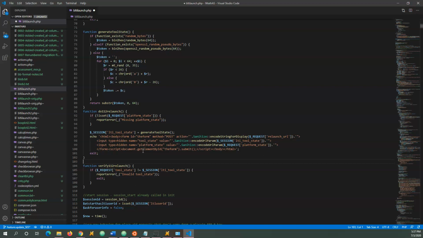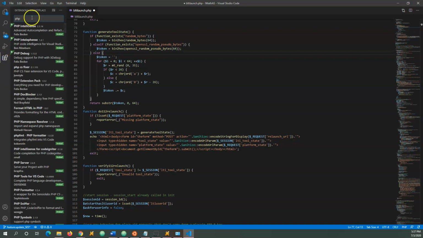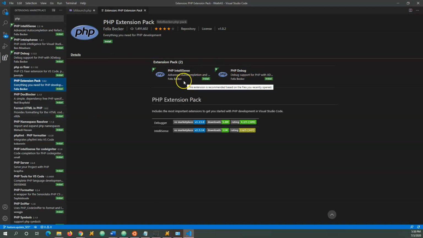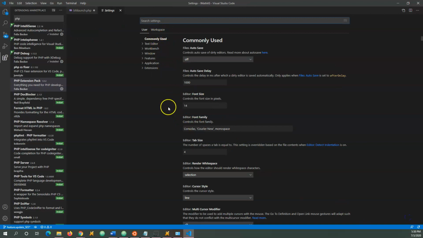It does sound like there are some additional add-ons or extensions available for this that will let us do more with PHP. So if we go into the extensions and search for PHP, it looks like there are a few different ones. Looks like there's an extension pack here that includes a debugger and advanced auto completion. So let's go ahead and try installing that one. Oh, and here is that same warning that popped up, something about the executable not found.